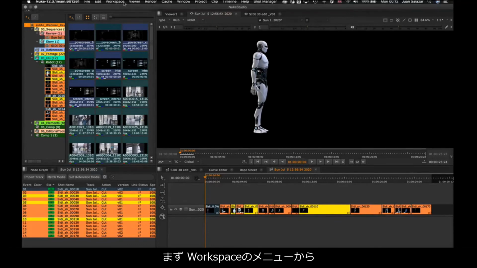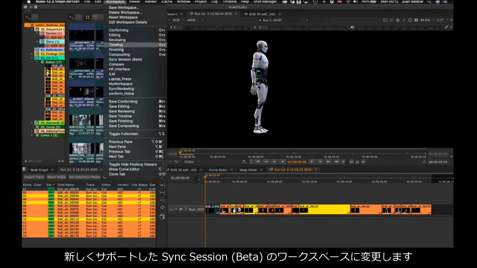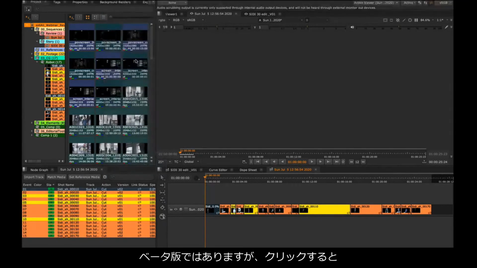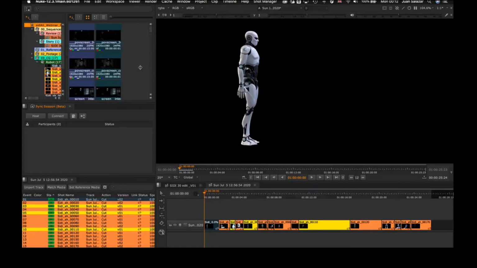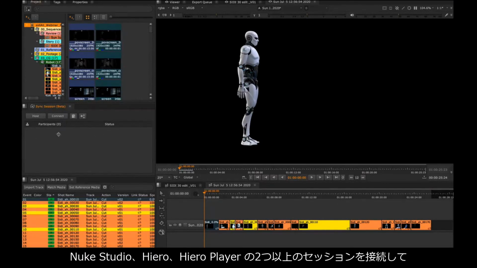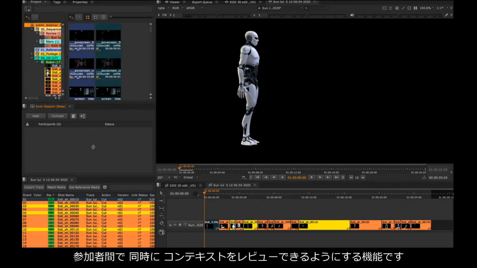And so the first thing I'm going to do is go into my workspace and change my workspace to this new workspace called Sync Session, and it's in beta. So I'm going to click on that, and as you can see, now I have my new workspace with a new panel here on the left called Sync Session. What this allows me to do is to connect 2 or more sessions of Nuke Studio, Hiero, and Hiero Player, and be able to review in context at the same time between all the participants.